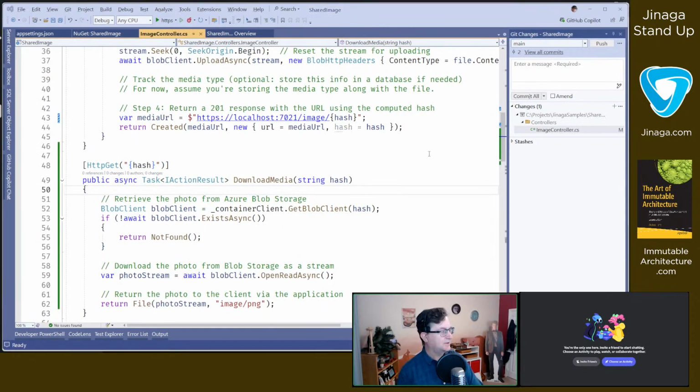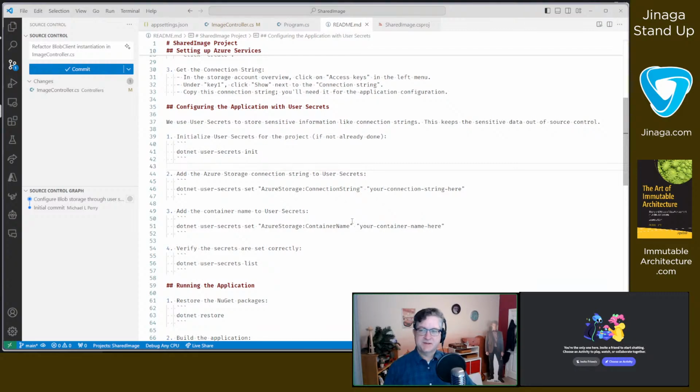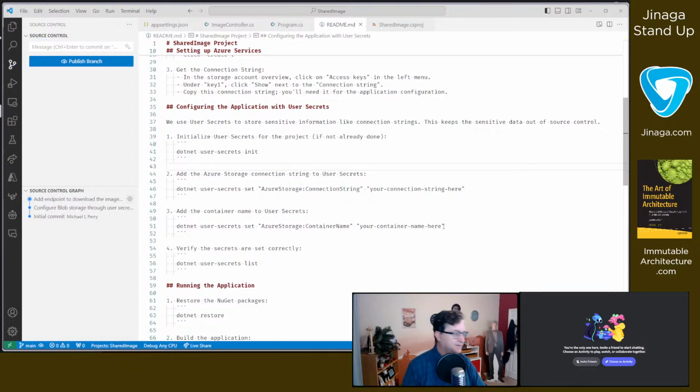There is another feature in GitHub Copilot in Visual Studio Code. There's a little button right here. Sometimes I give it a shot, but it always disappoints me. So refactor blob client in this instantiation in image controller. No, that's not what I was doing at all. Yeah, I was adding an endpoint to download the image. There we go. All right.